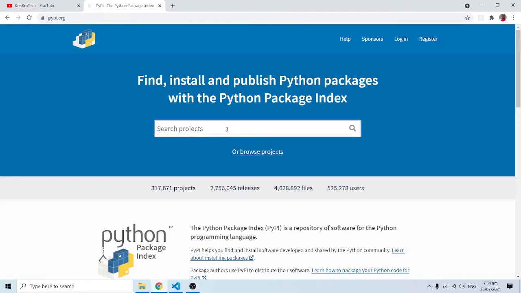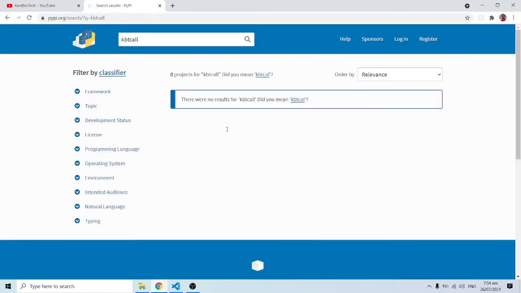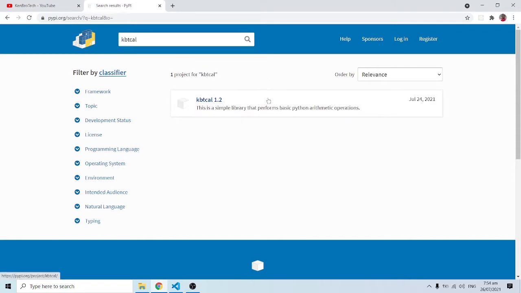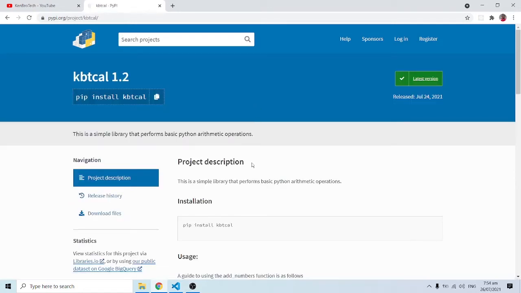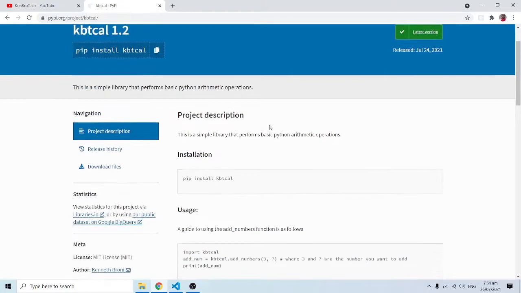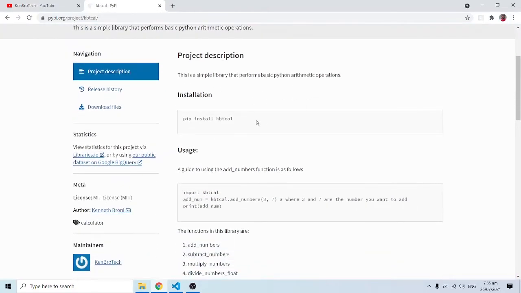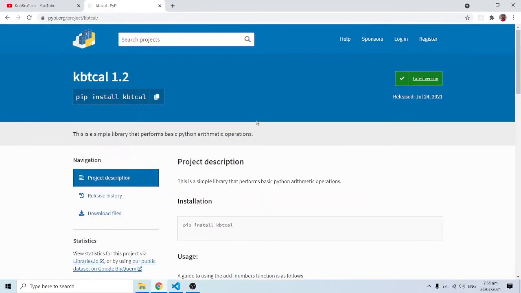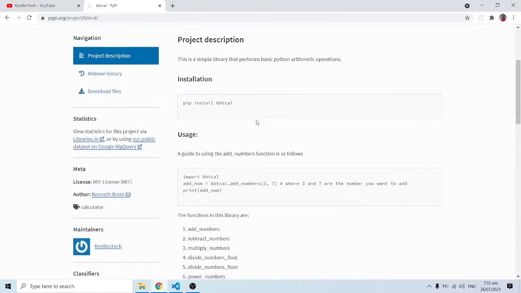Now what we are going to do today is to build our own Python library, which we are going to publish over here for others to use. So we have this as KBTCal, and I think, yeah, it's KBTCal with one L. And when I click on this, I have this package over here. So we are going to see how we build and package a library and publish it over here for others to use. And of course, if you are watching this video, you can just switch up and check this over here, and you're going to see this package.